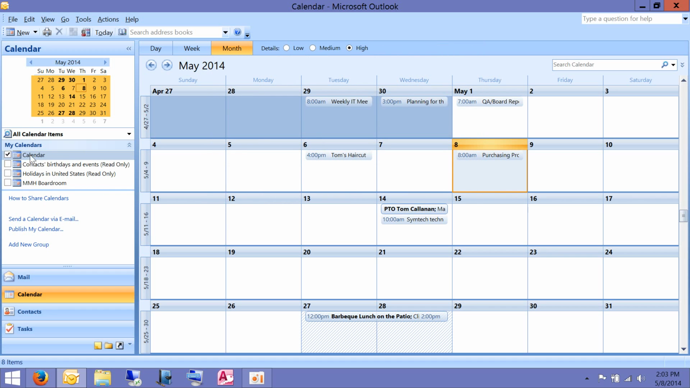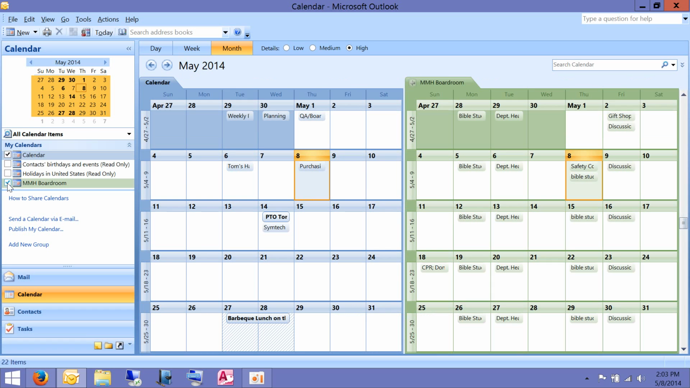Now again, over here on the left, you should now see, or the user should now see your calendar that you have shared with them. Now for demonstration purposes, I'm just going to use the MMH boardroom calendar as an example. Now in order to view any calendars that have been added, you simply place a check next to them. In this case, the MMH boardroom calendar.